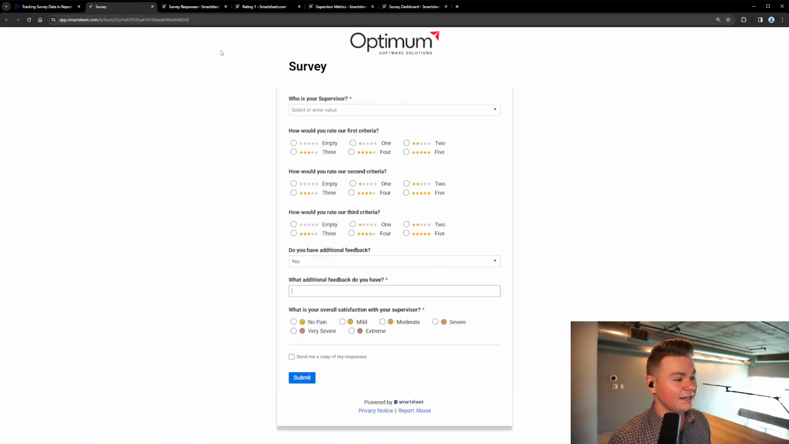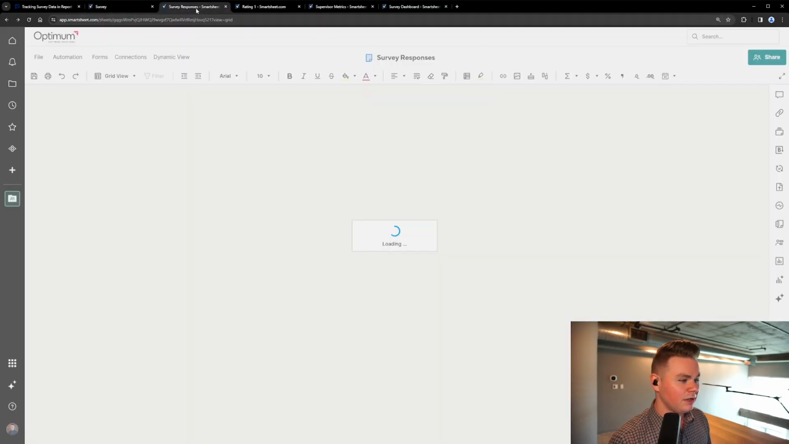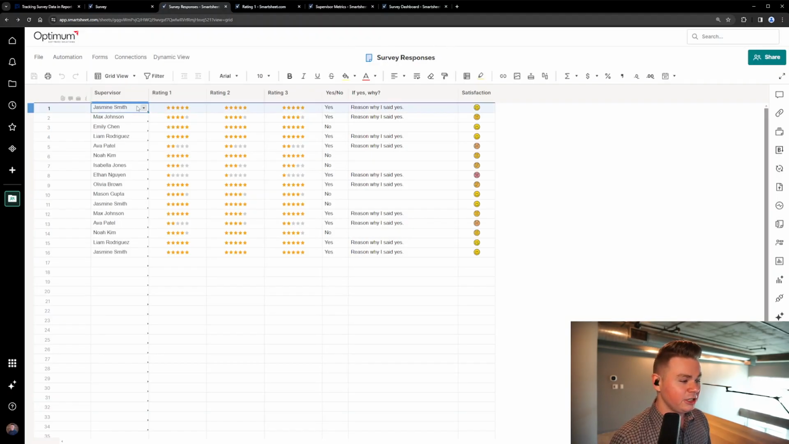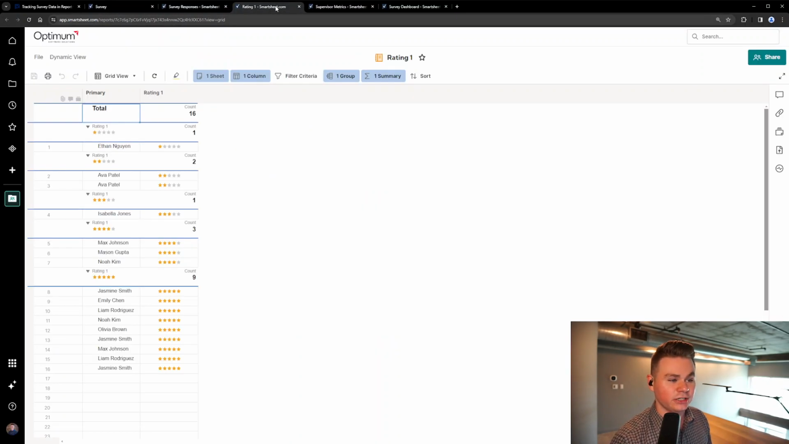So once this data is entered by the individual, that data then comes through to the survey responses sheet, where each form response becomes a line in this sheet. So this is where we collect all the data. But then once we have this data, what do we do with it, right? First thing we do is I created a few different reports looking at our different ratings columns as well as our satisfaction column, all with more or less the same format. I also created a metrics sheet to roll up information related to the supervisor specifically.